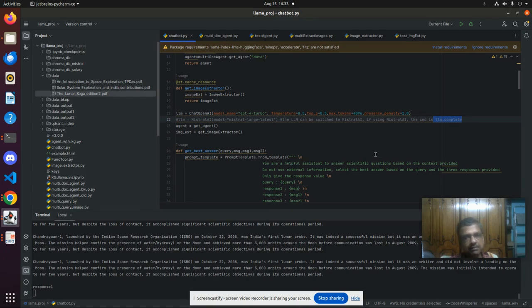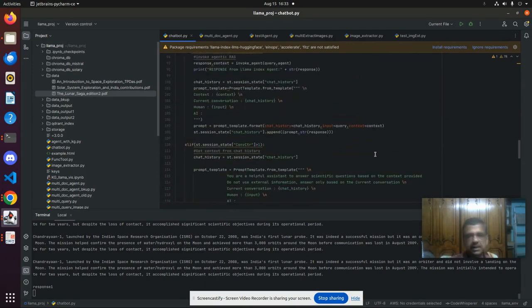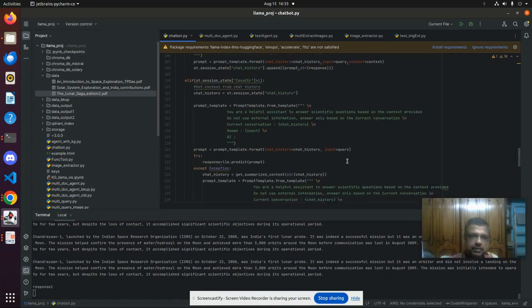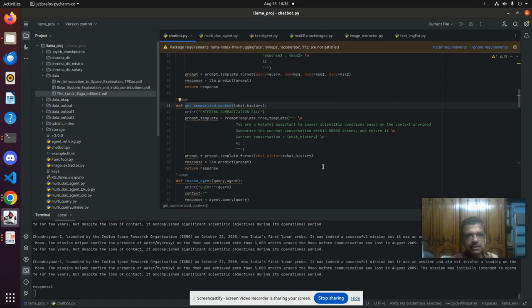Another thing can happen when I'm doing follow-up queries. What we have seen typically is that it might give an exception. The exception handling is important. The exception might come most often because the token length limit gets exceeded. If that happens, what we are saying is chat history is equal to get summarized context from the chat history. So we pass it to a summarization method. All it does is it basically creates a prompt saying please summarize the current conversation within so many tokens, and we use the LLM to get the summarized content.